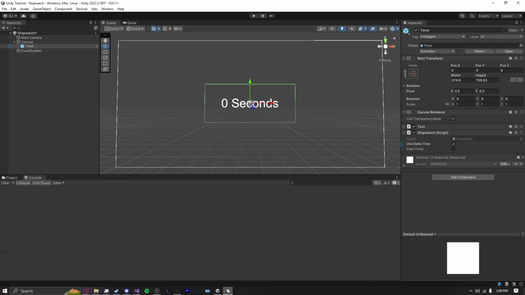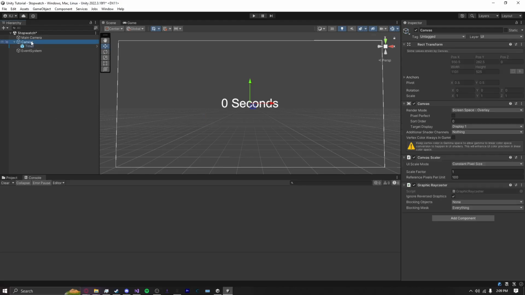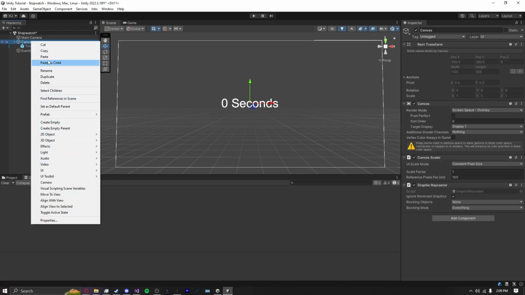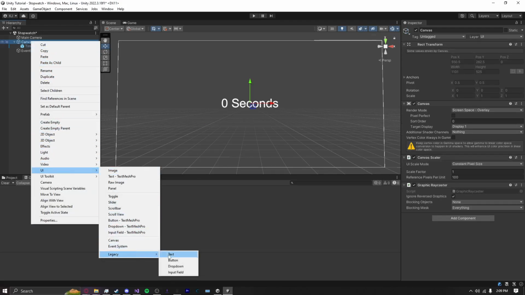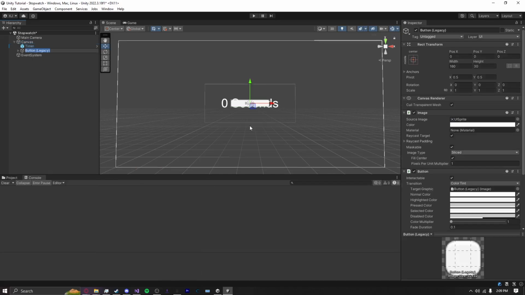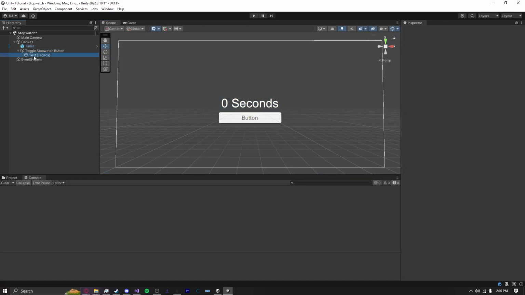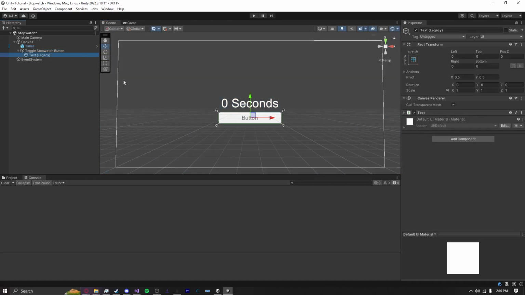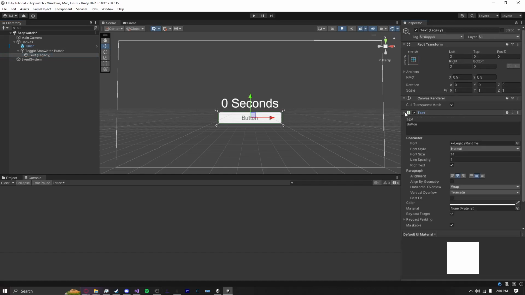Now we can create a button that will handle toggling if the timer should run or not. Right-click on the canvas object, UI, Legacy, Button, and name the button to whatever you want. The button object does come with a child object that has a text component attached to it. Change the text to say Start.